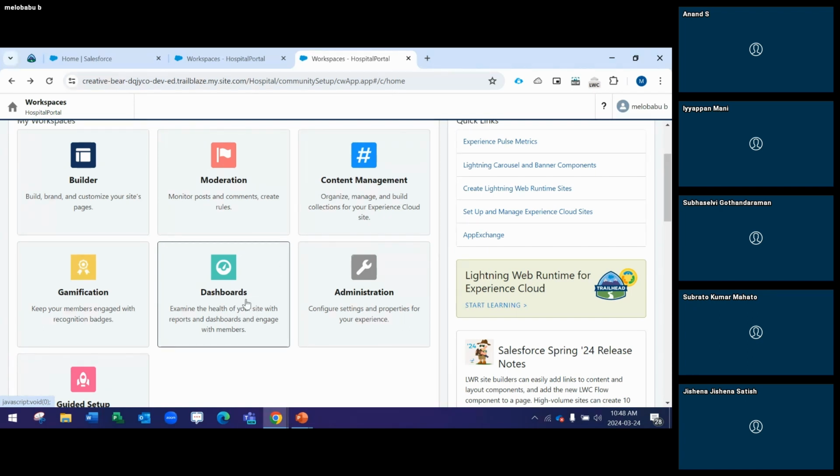The next very important piece is called administration. We'll look into this in detail in some time. According to my experience, this builder and this administration are the two major, very important sections in my workspace. This is in 90% of your experience set.